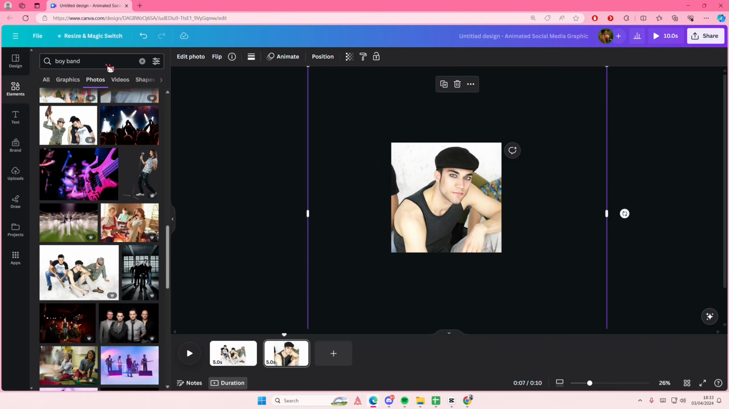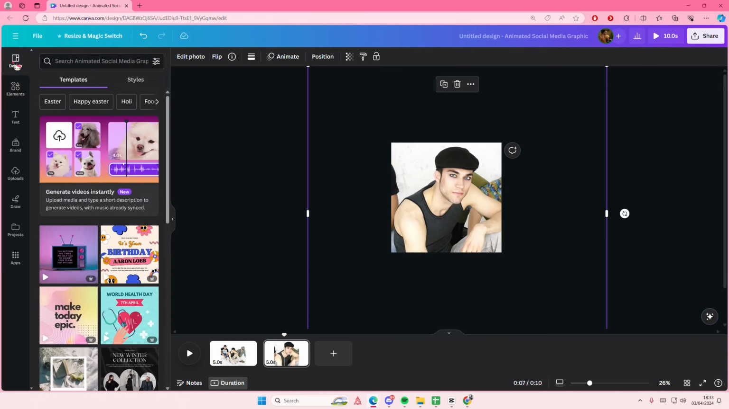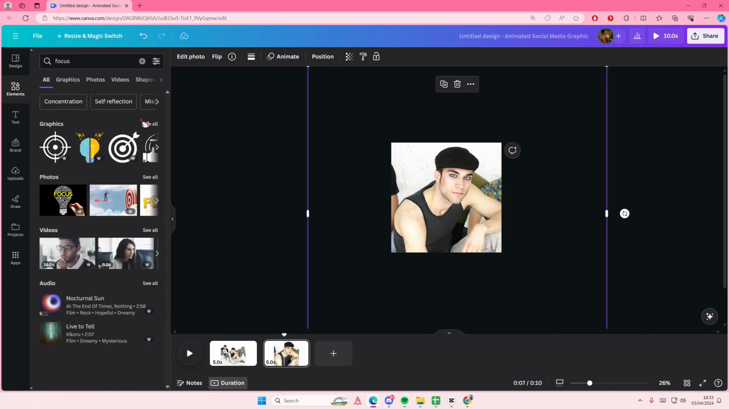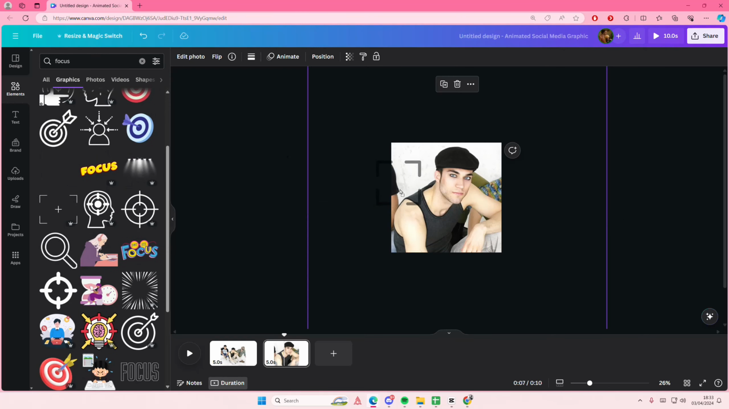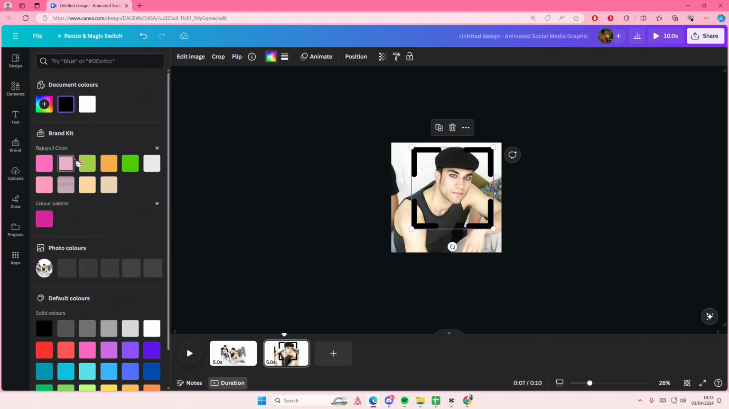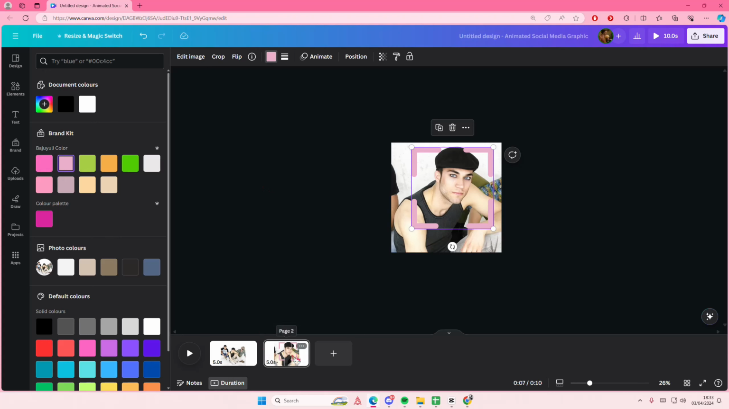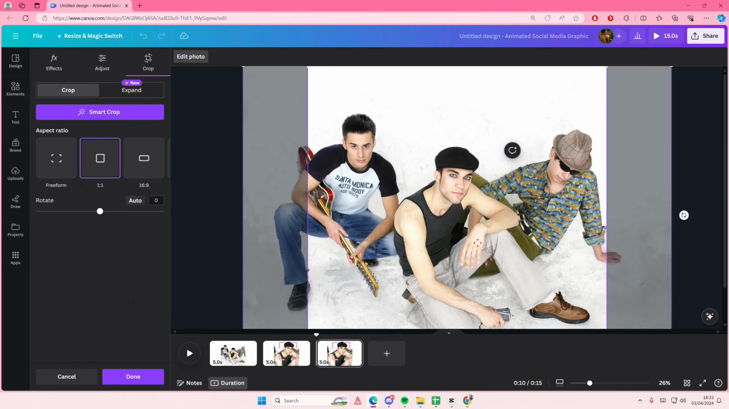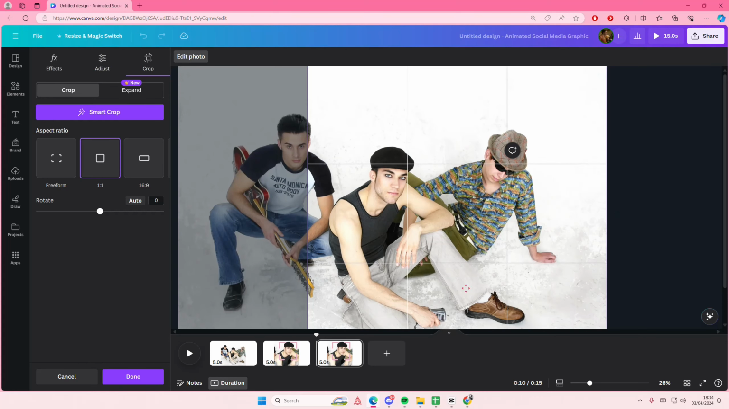And I'm going to add in an element here. I'm going to add in this focus element, like this one here. I'm just going to zoom out a little bit and place it here. Also going to change the color, and you can just duplicate the page again and then move it to a different person here.